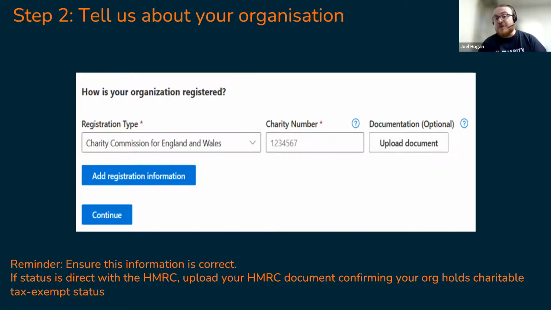Obviously, enter your Charity Commission number correctly. Please don't enter 1, 2, 3, 4, 5, 6, 7. This does happen quite often and can delay your validation timing, which obviously you don't want.